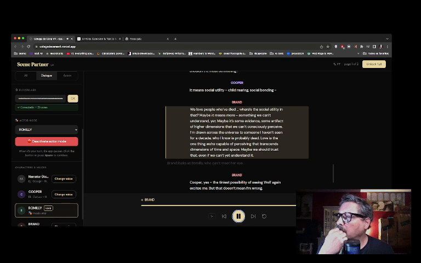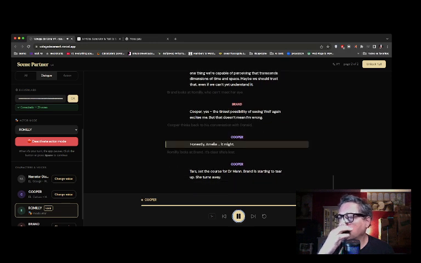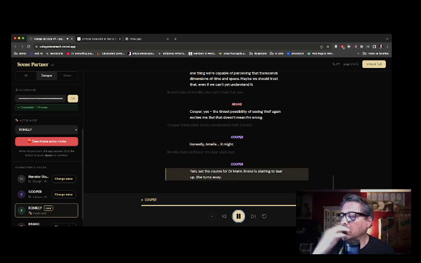I'm drawn across the universe to someone I haven't seen for a decade, who I know is probably dead. Love is the one thing we're capable of perceiving that transcends dimensions of time and space. Maybe we should trust that, even if we can't yet understand it. Cooper, yes. The tiniest possibility of seeing Wolf again excites me, but that doesn't mean I'm wrong. Honestly, Amelia, it might. TARS, set the course for Dr. Mann. Brand is starting to tear up. She turns away. And cut.